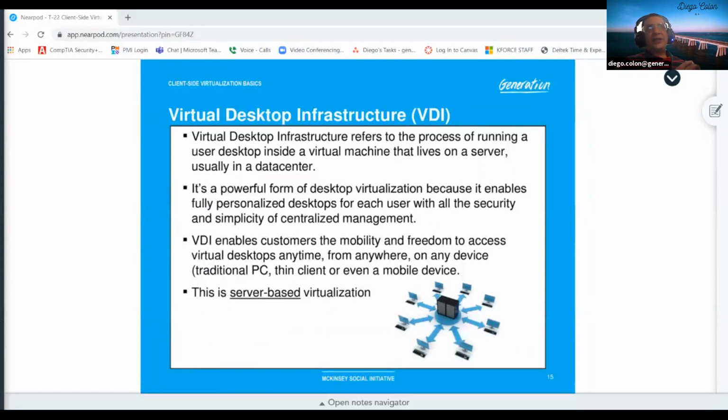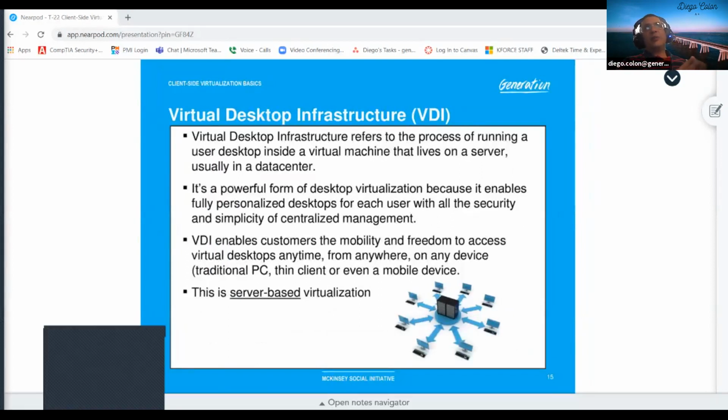So, VDI, Virtual Desktop Infrastructure, refers to the process of running a user desktop inside a virtual machine that lives on a server in a data center. As I stated before, it is usually cloud-based, like AWS or Azure, and there are plenty of other VDIs where a centralized server creates the virtual environment for the whole company.